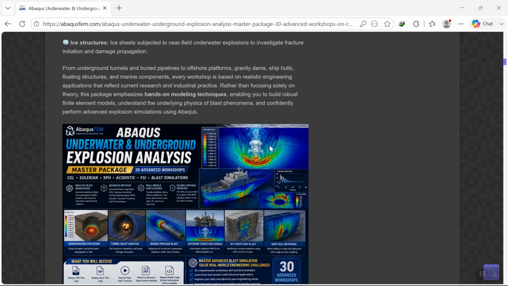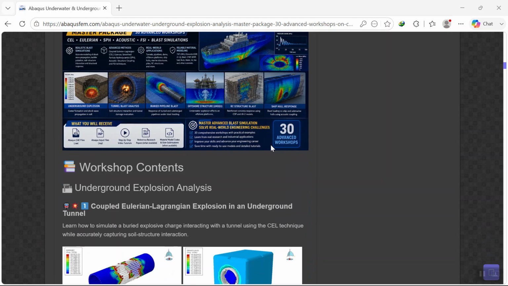Because of these complexities, performing accurate explosion simulation requires advanced numerical techniques and a solid understanding of both engineering principles and Abaqus modeling strategies. In this package, you'll learn how to use several of Abaqus' most powerful analysis techniques, including the coupled Eulerian Lagrangian finite element approach, smoothed particle hydrodynamics, and acoustic structure coupling for underwater explosion simulation. The workshops cover a wide variety of real engineering applications.